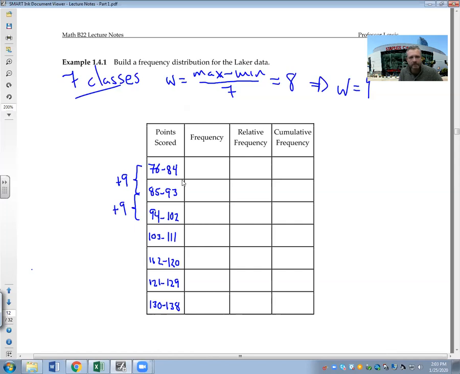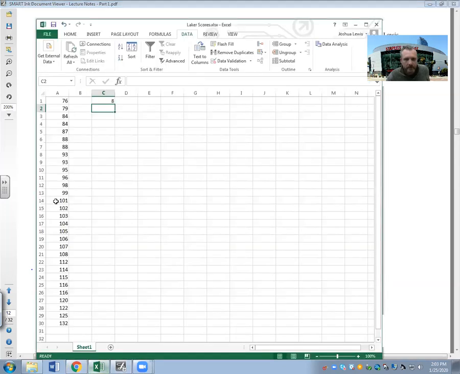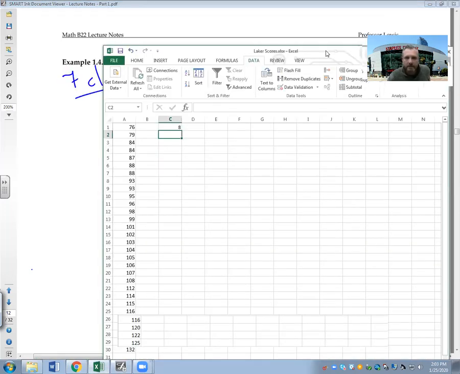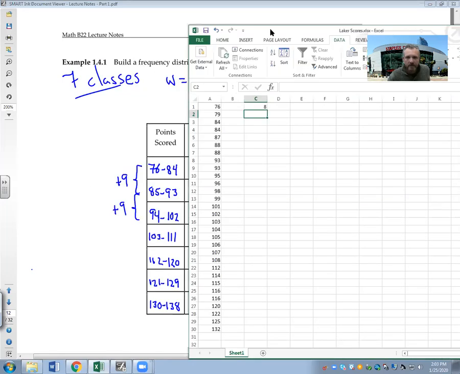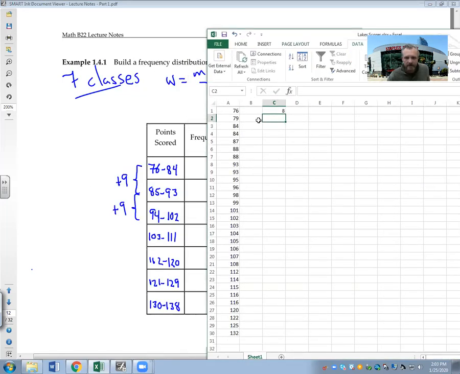Now it's just a matter of going back into Excel and counting how many values, how many scores fall in each of these classes. So if I come back to Excel here, I'm going to count how many are in each of these ranges. I would encourage you at this point to go ahead and give the video a pause and do that.